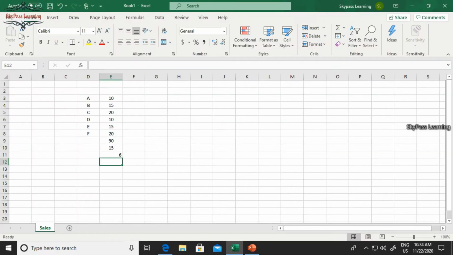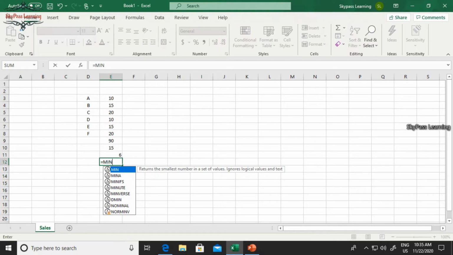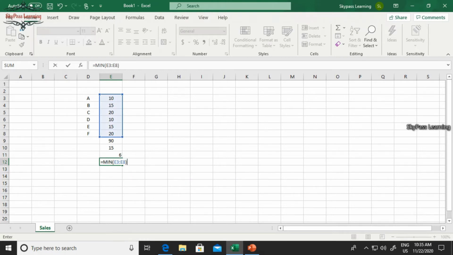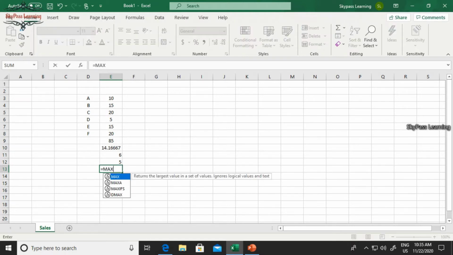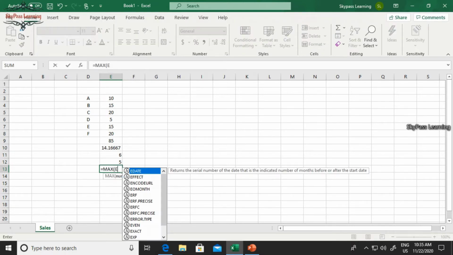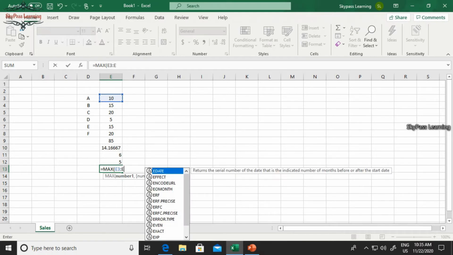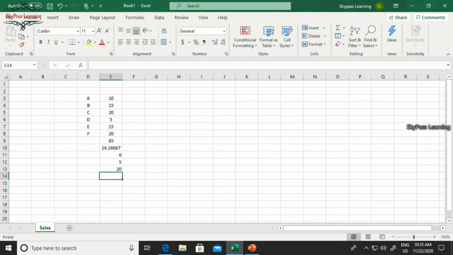You can put min. If I put min here and put the same range, it will show the minimum value. If a value gets changed anywhere, all the formulas will be recalculated. You can see anything that is changed will be automatically calculated. And same as that, if I use max here with E8, that will also take it the same way.